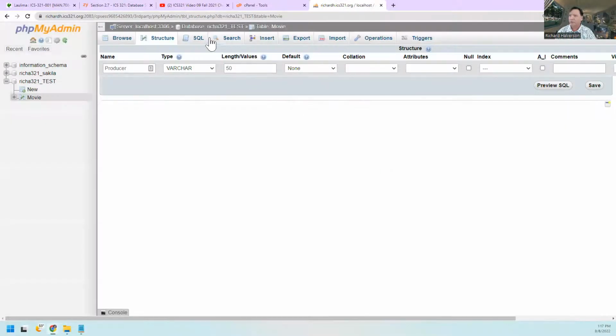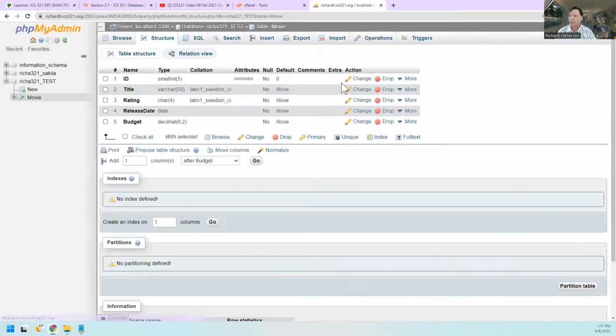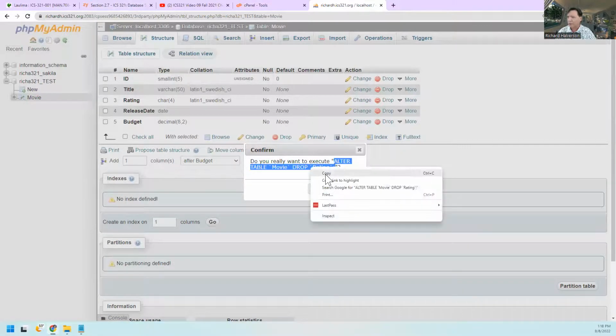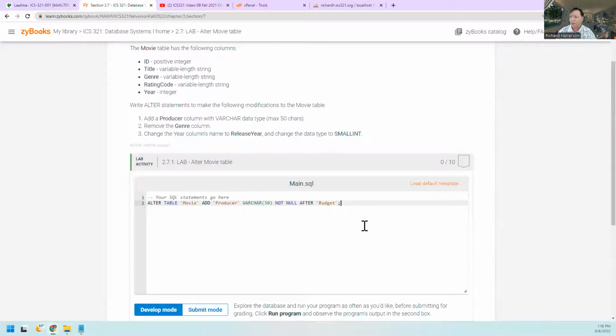Let's go back to structure and remove. There's no genre. Okay, let's just remove something else. Let's remove rating, so we're going to drop rating. Do you really want to alter? This is the alter statement for dropping. Copy that, put this over here, and instead of rating I'm going to put genre, because it's genre. I'm going to leave those backticks in there. I don't think they matter.